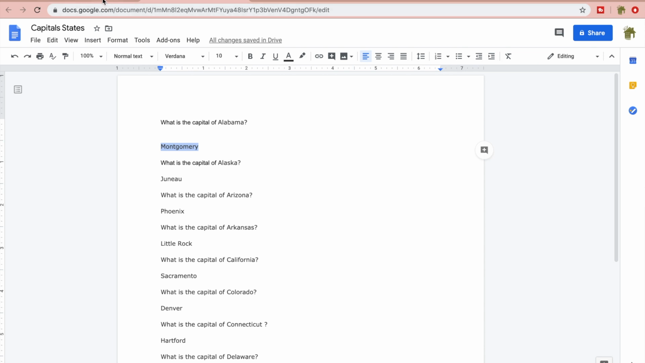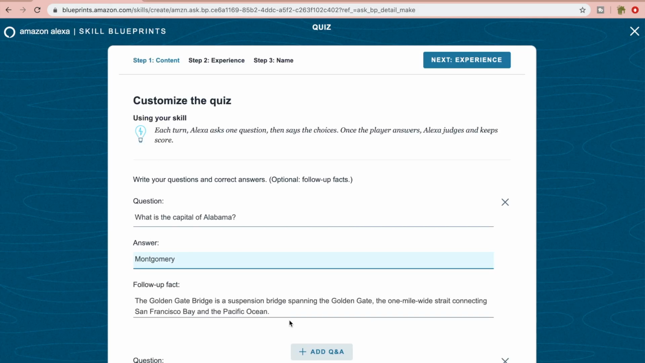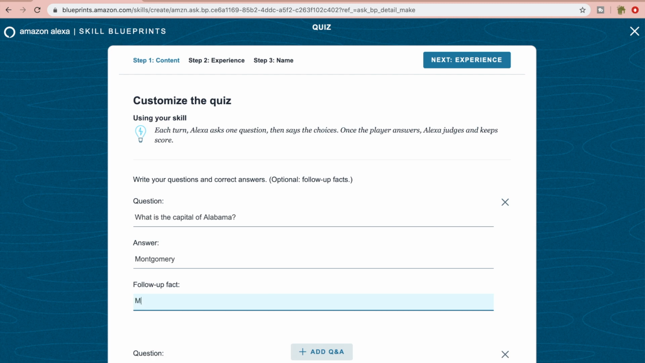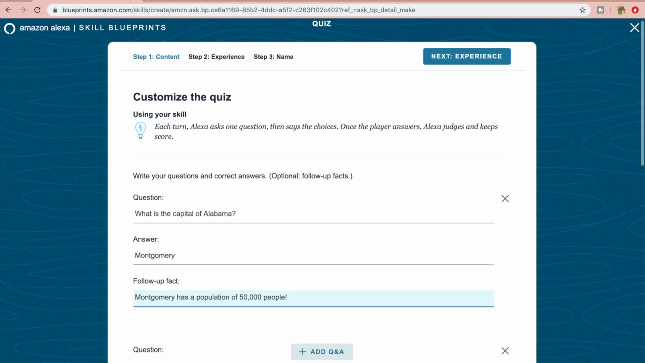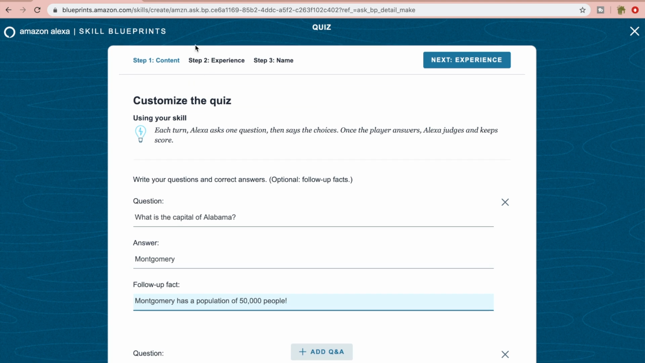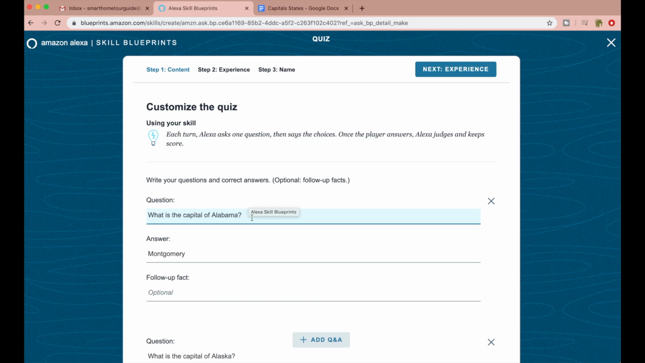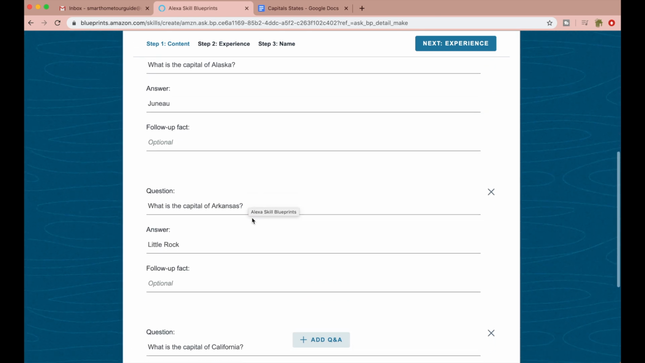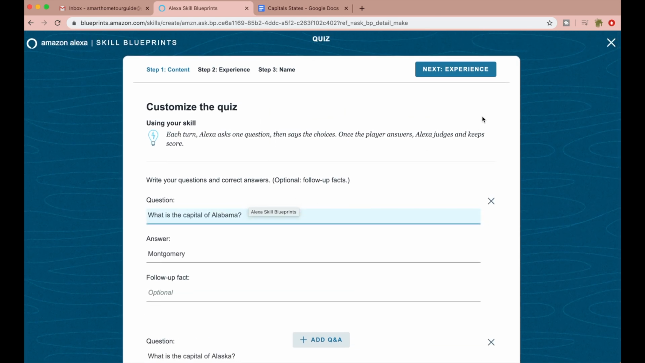And then once we get that in there, we're going to follow up with a fun fact, and I don't have a fun fact, so I'm going to make one up. So Montgomery has a population of 50,000 people. And if you're from Montgomery, I'm sorry, I don't know if that's the right answer, but I'm just putting this in here as an example. So I'm going to go in here, fill out the rest, and then I'm going to move over to the experience tab. So I went ahead and added in the states and the capitals here, as you can see. And I'm going to move on to the experience tab now.